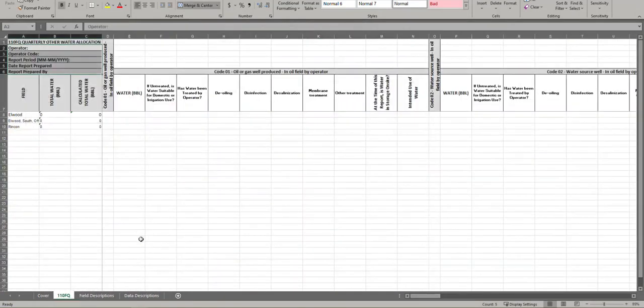Going to the 110FQ, here in gray, we can input the operator, operator code, report period, date report prepared, and report prepared by. The information here in gray will be saved to the EDD and does not get forwarded into the actual form. Here in gray below, we have our columns for our field, total water, and calculated water.